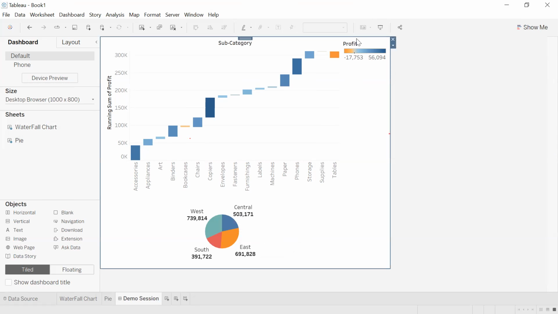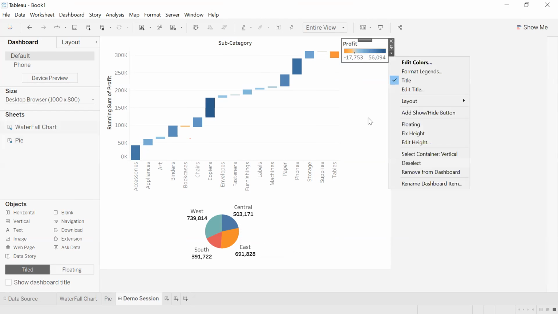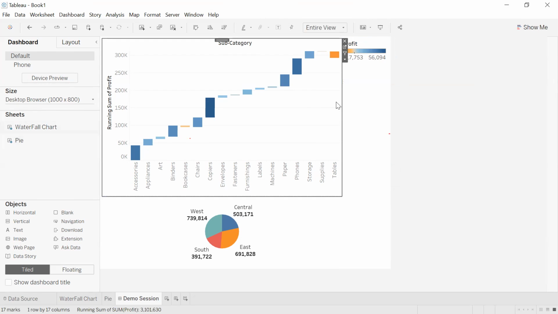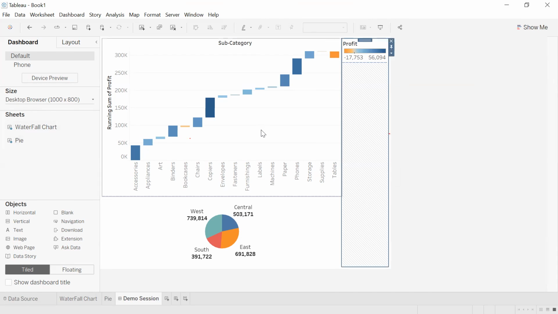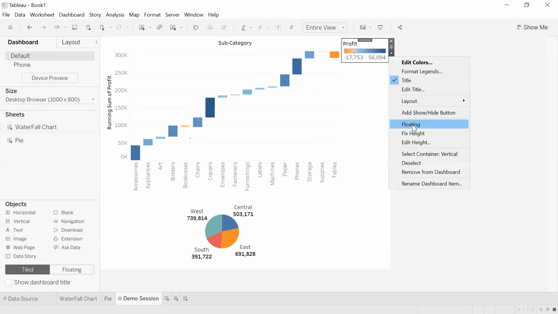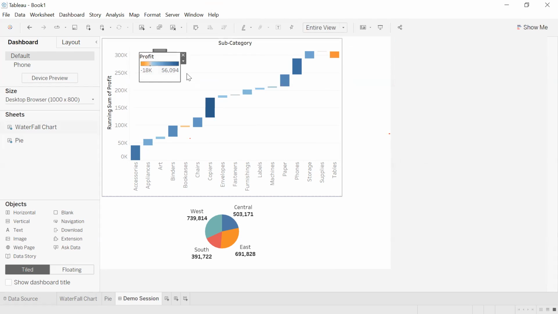This profit I am able to see, but I will make this float. I want to include it because this profit belongs to this dashboard workbook, right? I will try to add it here. What I will do, I will click on this one. I will make this a float. I will add it somewhere here.